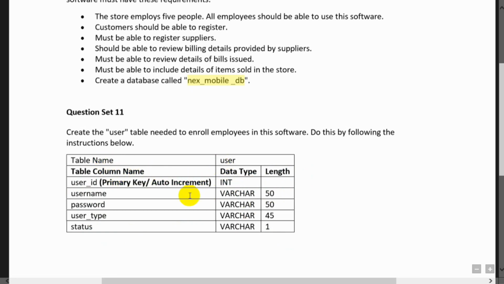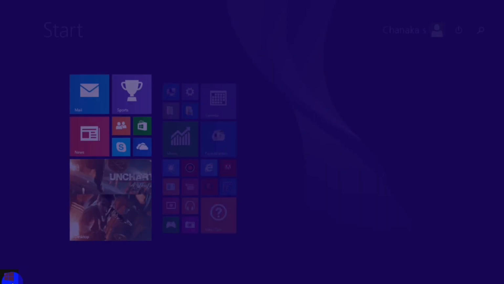We need to design that table using our ER diagram. The columns are user ID, username, password, user type, and status. Username and password are varchar with length 50, and user ID is int. User type is varchar with length 55, and status has length 1. Now we are going to the ER diagram.